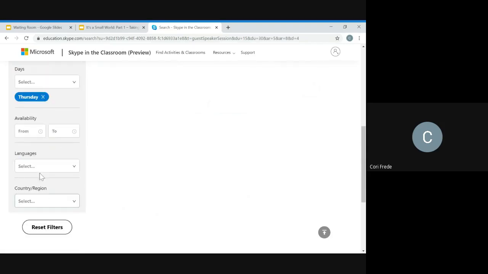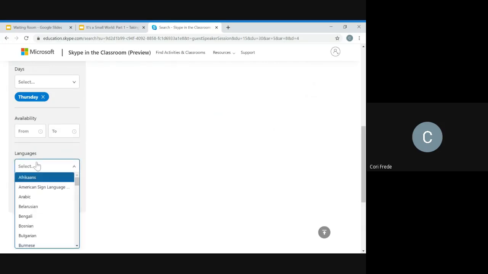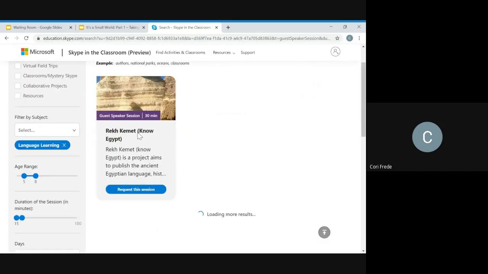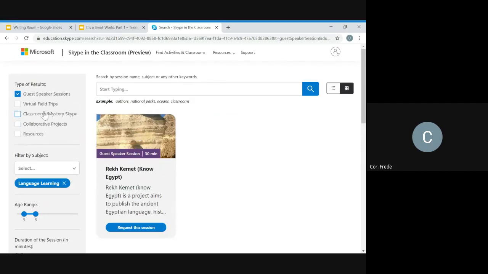So you come in and you sort all of these things in the filter, and also select your language as English, because they do have other languages. If you are a foreign language teacher, you can search for a Spanish speaking class so that your students can learn how to communicate in Spanish fluently. You can do American Sign Language. There's so many different options. So I just filtered this to language learning, guest speaker for elementary school. And this Rick Kamet, known for Egypt, is willing to help you. You click request the session.